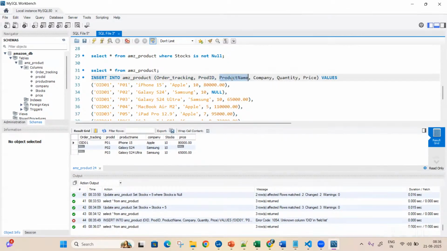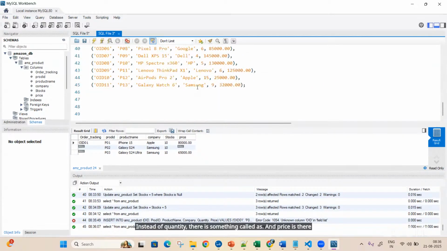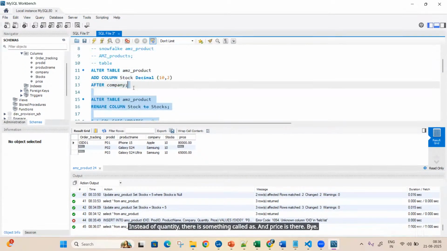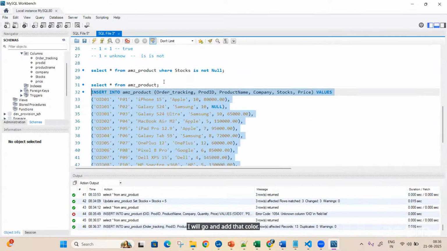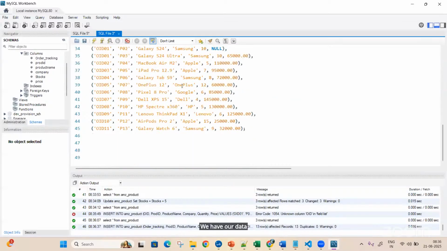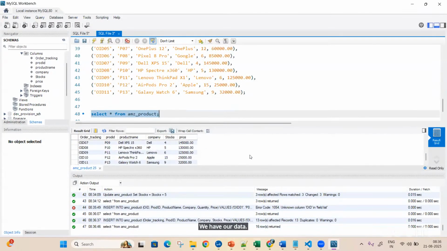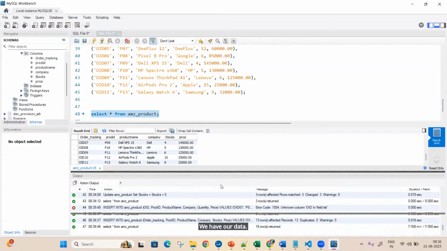Product ID is correct. Product name is correct. Company is there. Instead of quantity, there is something called stocks, and price is there. Fine. Now we'll go and add that. We have our data.